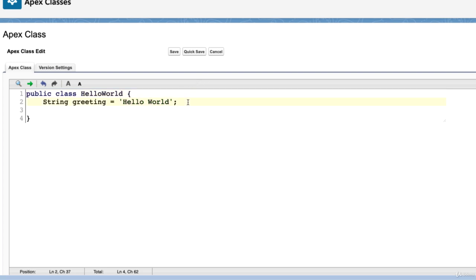But what is the meaning of this class? It only has a property. How can we use this property and print the greeting? For that, we need to define a method in this class.